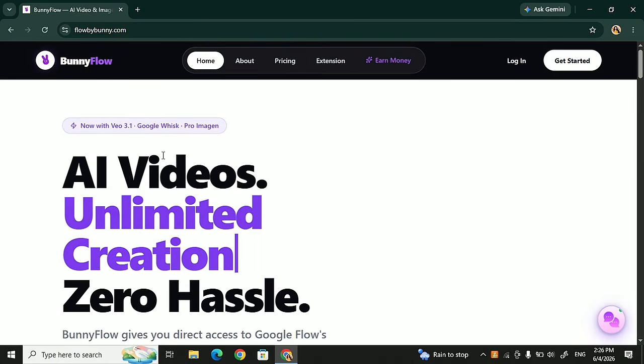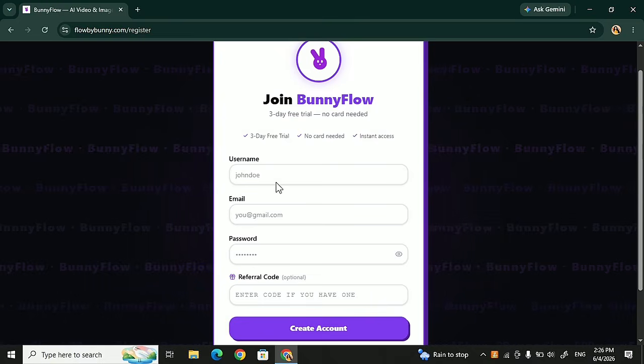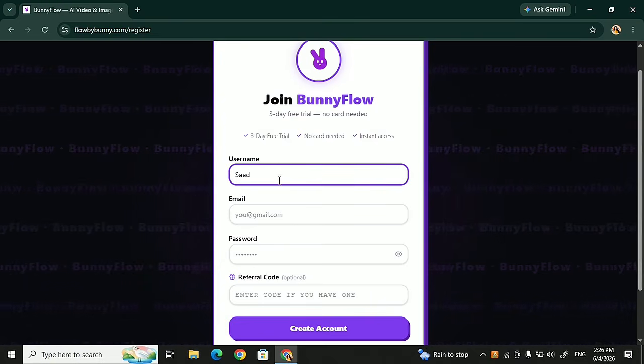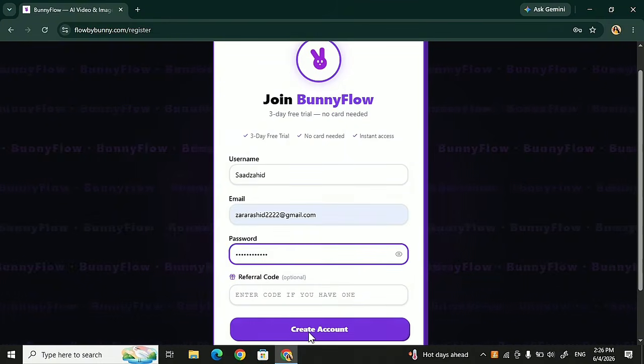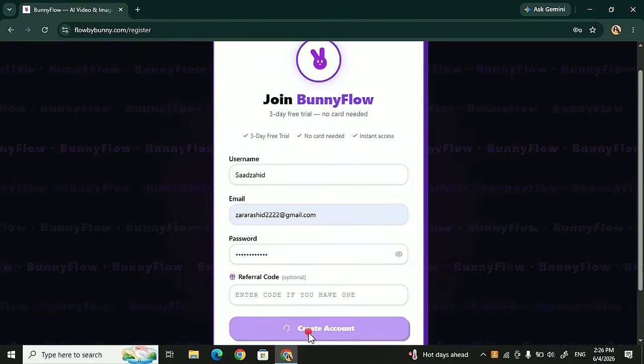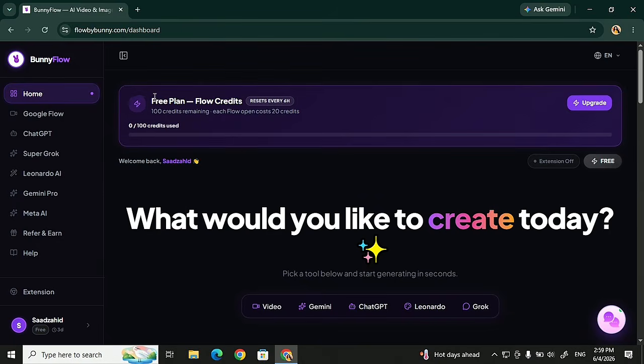Just tap on get started and input your username and email and password, and make sure to remember this email and password because we will be using this again in the upcoming video. I will show you where. So just tap on create account and verify your account. So you are on free plan and your credits will reset every 6 hours.